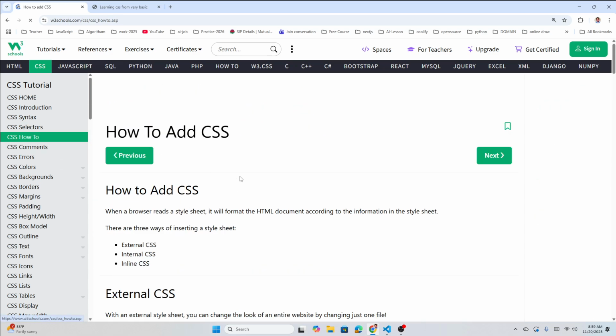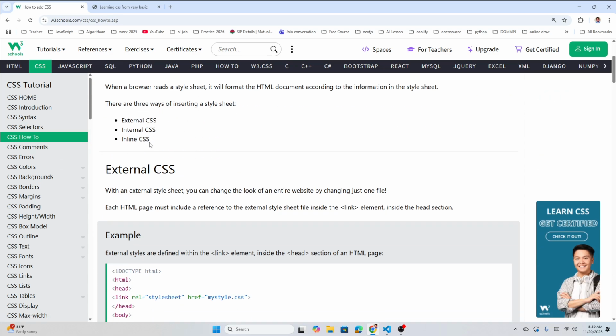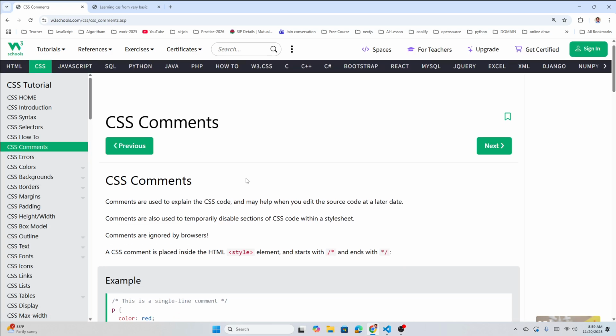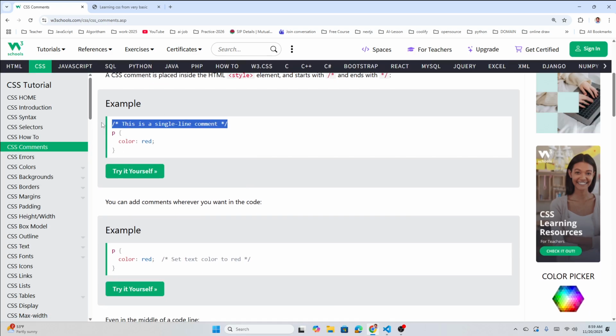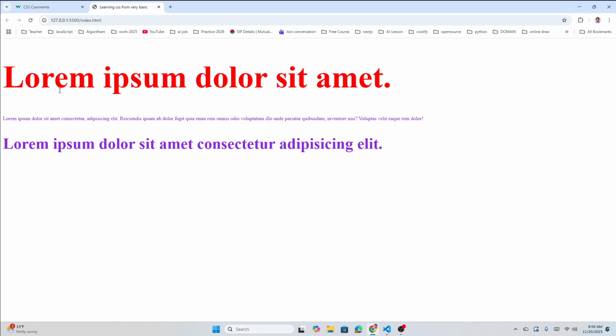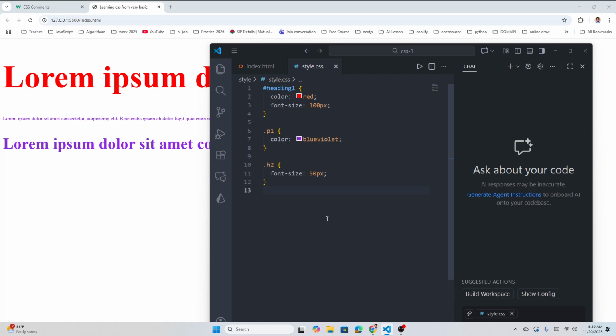Let's go to how. So that is external, internal, and inline. We look at all three. Comments: how do you write comments in CSS? This is the way. If I want to add a comment in CSS, let's say this is some comment, I just select it and press Control slash, and you get that comment.